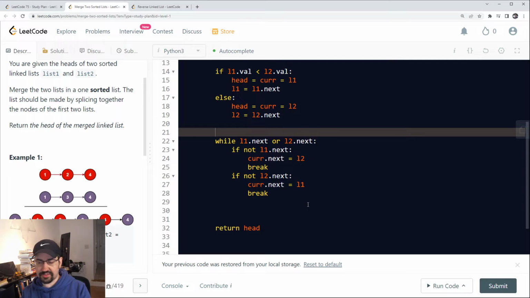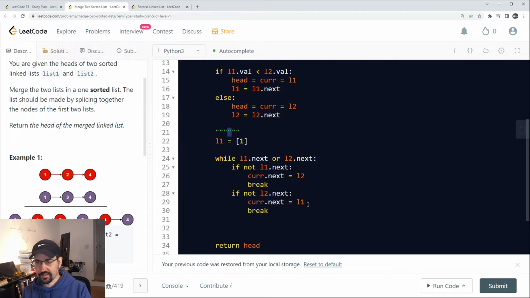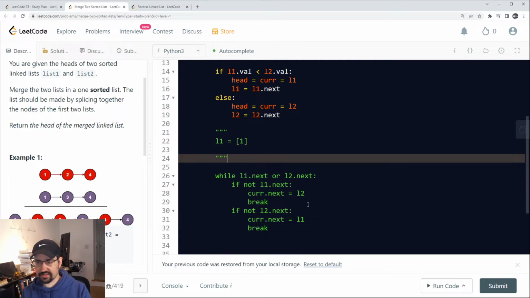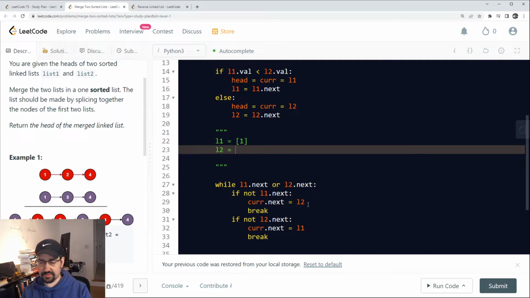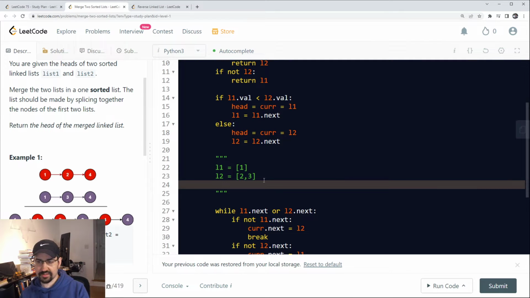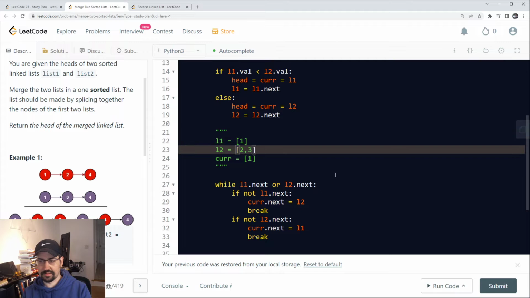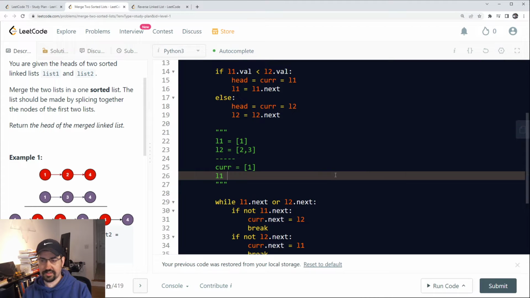So what I'm trying to think about is if we have, let's say, L1 equals this. And let's just make these comments. And then L2 equals this. So there will be an L2 next, but there won't be an L1 next. I guess there could even be, well, that just falls through and that's fine. So cur would equal this, and then L1 would equal none.